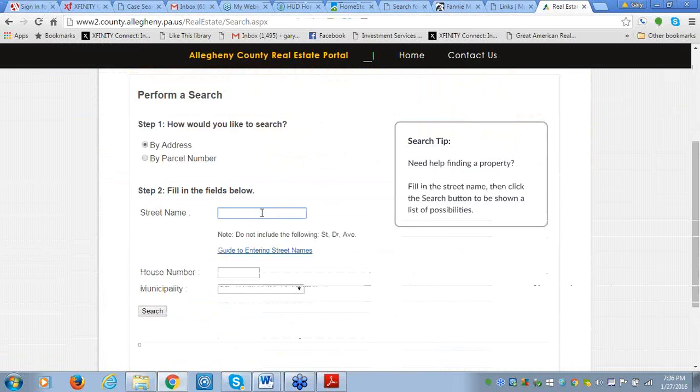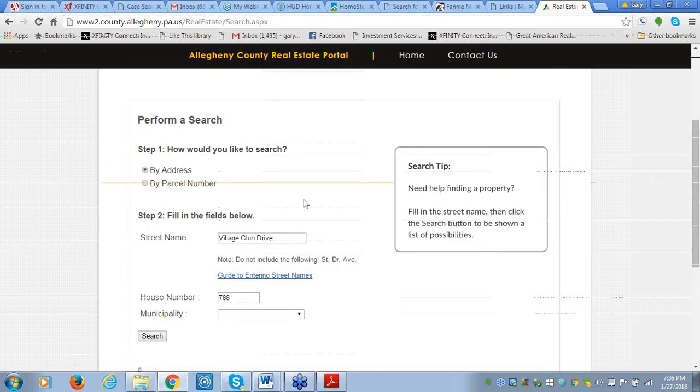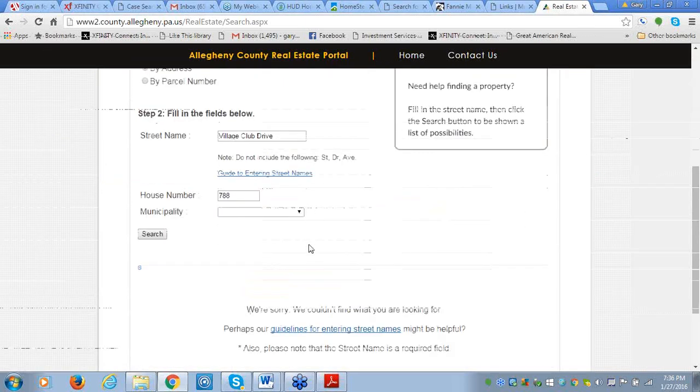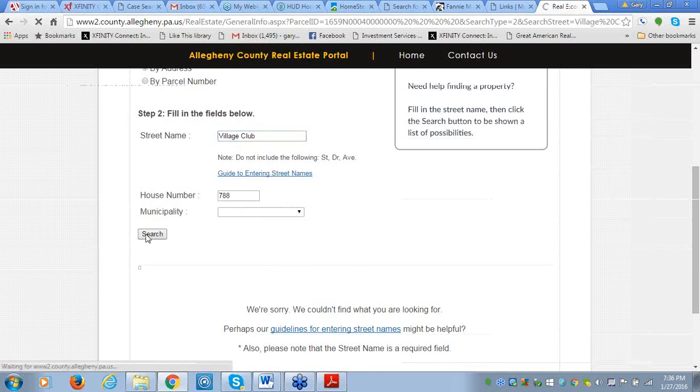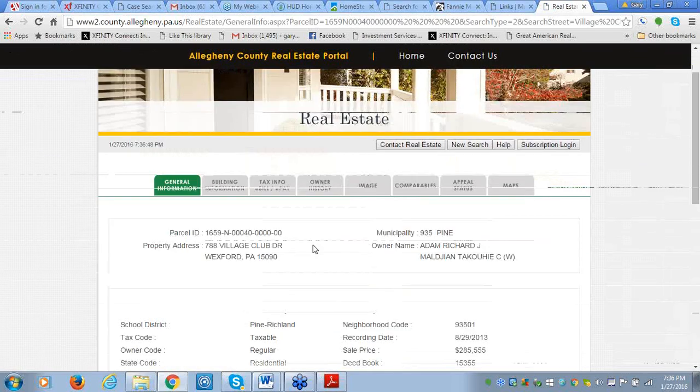So now I've got the street number and a street name. I'm going to go down here and type in the house number, delete it from up here. So now I've got the street name, the house number. I'm going to go into search. Whoops, we're sorry, we couldn't find. Oh, we had to take off drive. I'm sorry. Village Club. See, it says right there, do not include drive, street, whatever. So search. And bingo, there we go.